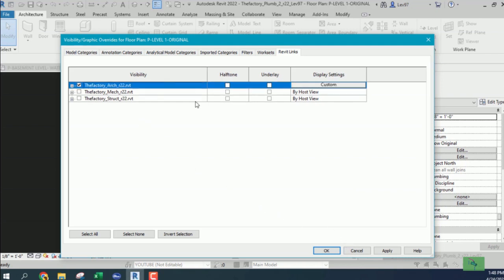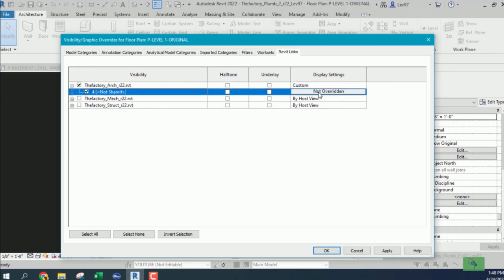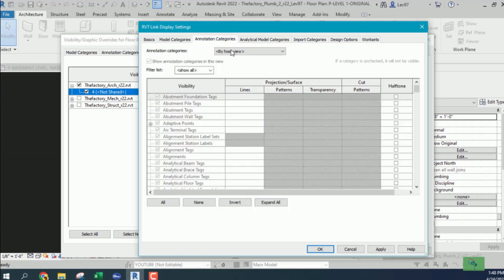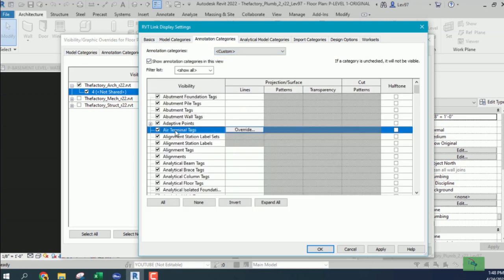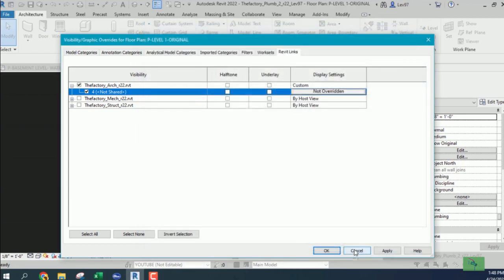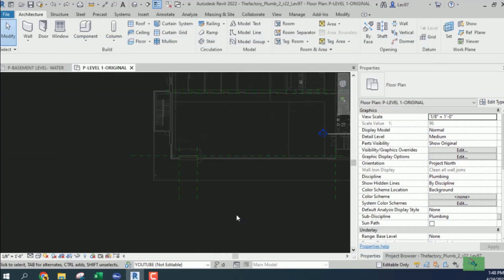Let's go back here. Well, I'm gonna look at this and see, not overridden. I don't know what that means. Let's see. Override, custom. And let's go custom again. So the reference planes are still there. Let's cancel. Let's go here.